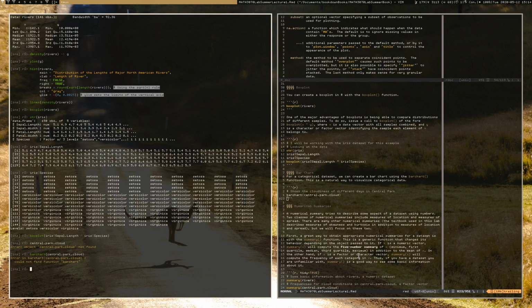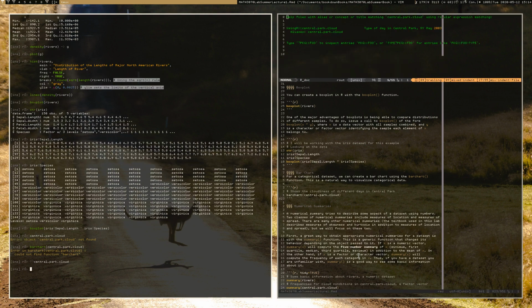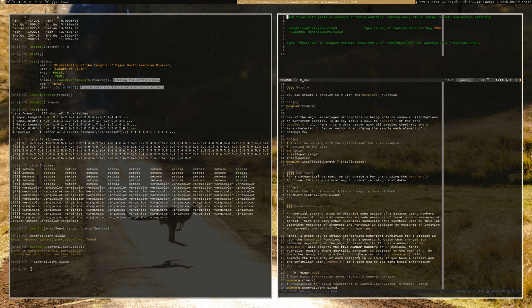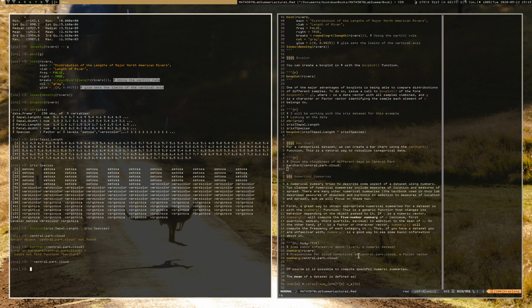Oh, that's in the using R data set. Okay. All right, I know what happened. I didn't load in using R. So that's something to look for. Make sure that you have the appropriate libraries loaded. Central Park Cloud is a using R data set, so I need to actually load in that data set before I can use this function.